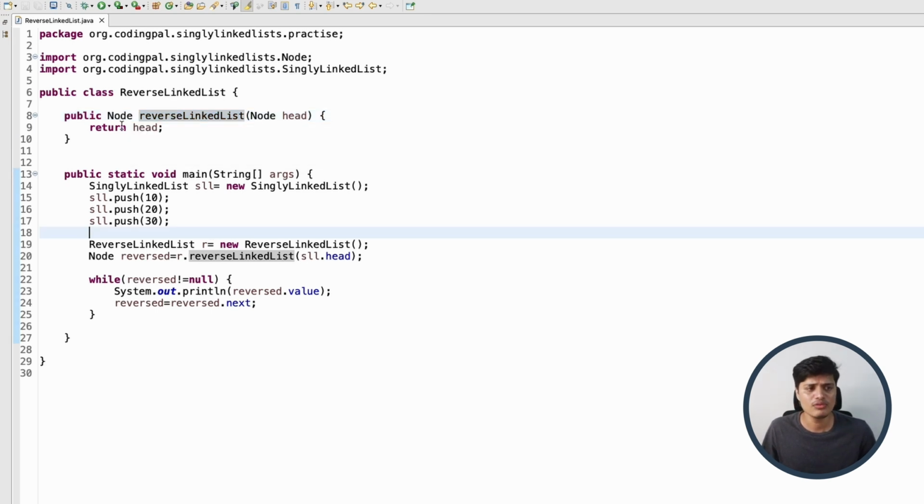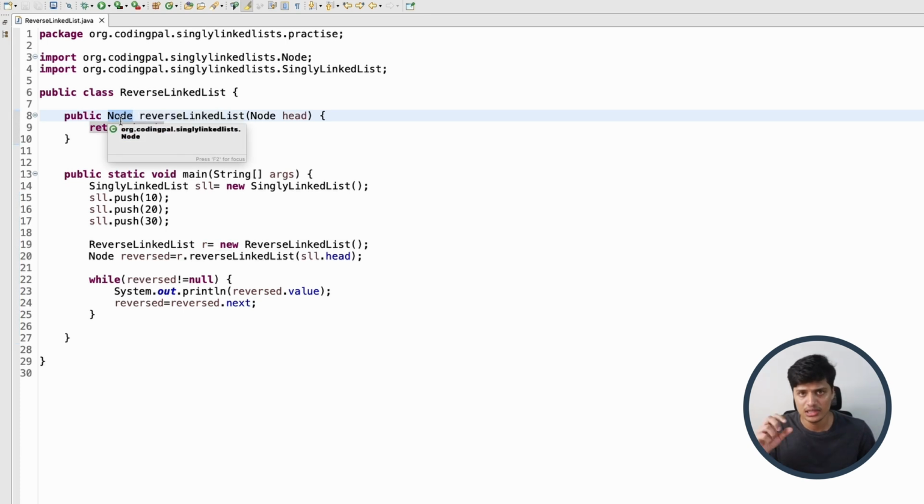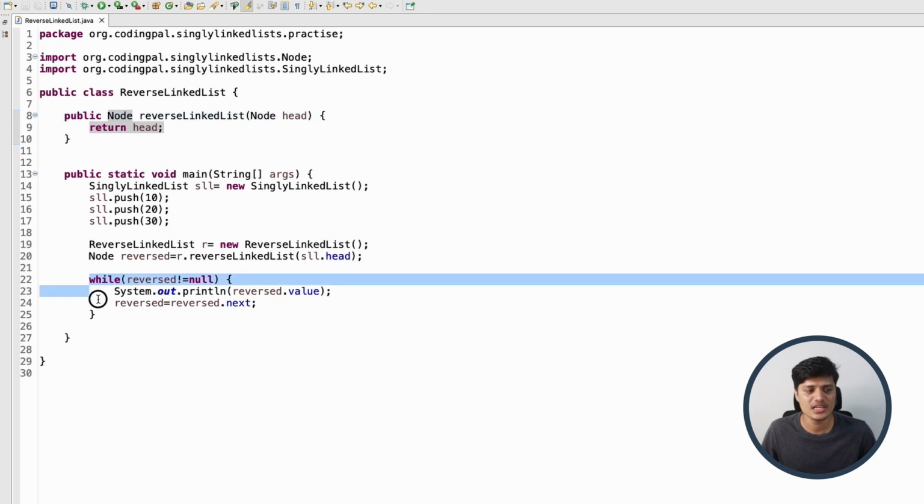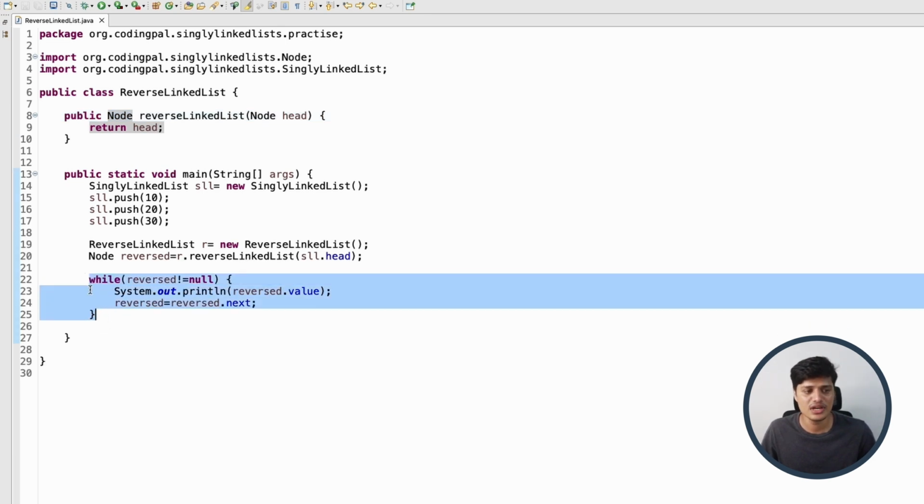Okay, after that, whatever node we are returning, the head node of the reversed singly linked list, I'm just traversing it from head to tail. This function is exactly similar to the traversal function that we have written in the case of the singly linked list. This while loop is exactly similar. It's just that I want to print every value that we have in the reversed singly linked list, so I have written this while loop here. Okay, so that is something that you have to notice.